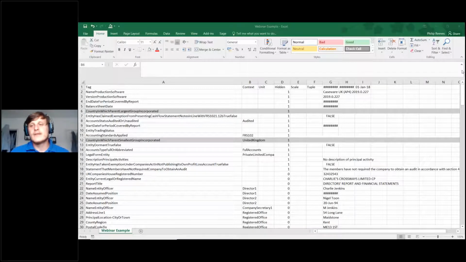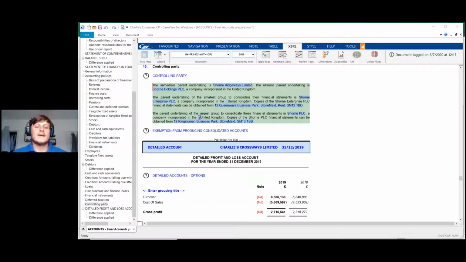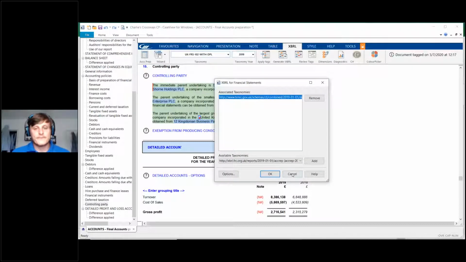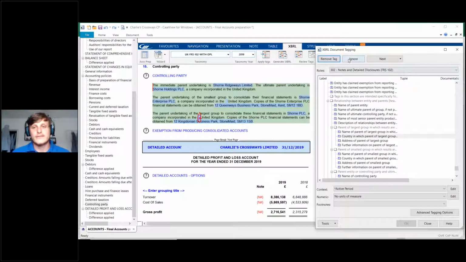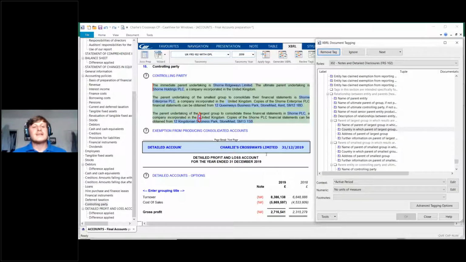And as I said, simply removing the word United Kingdom will not always resolve the issue on the controlling party note. Now, if I go to Tools, iXBRL and Tags, this is where we can have a look at the tag itself. Now, the tag is correct. It says country in which the parent of the largest group is incorporated. The issue is with the context. The context is the active period. But within that context of active period, there is no mention of the United Kingdom. The context doesn't say that this is a UK entity.